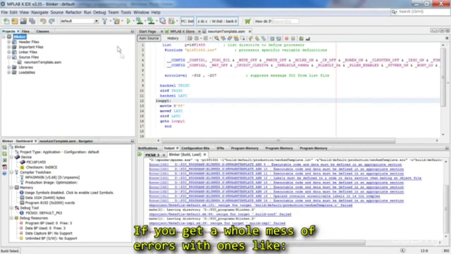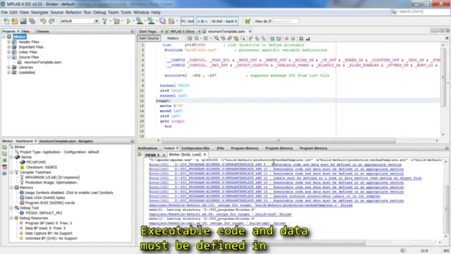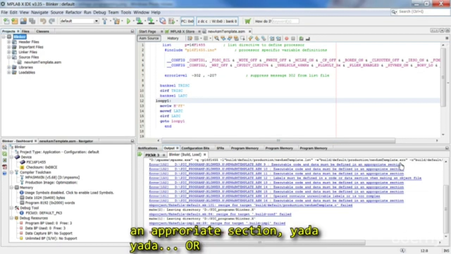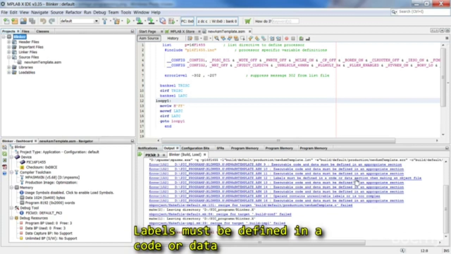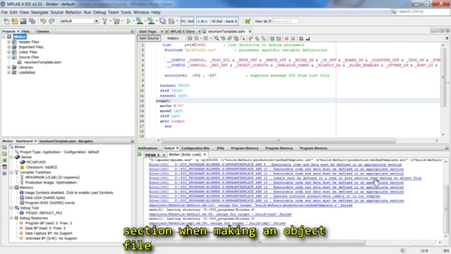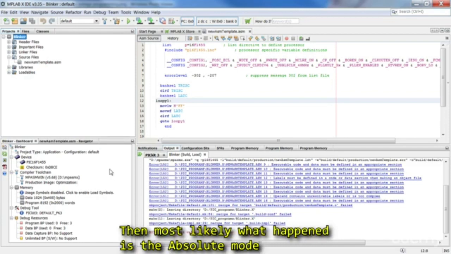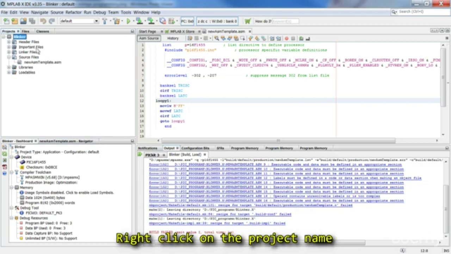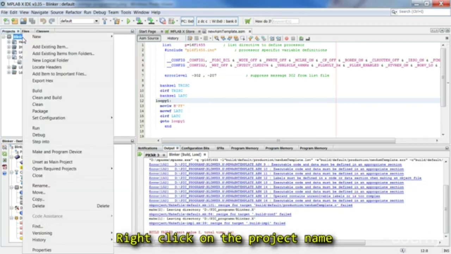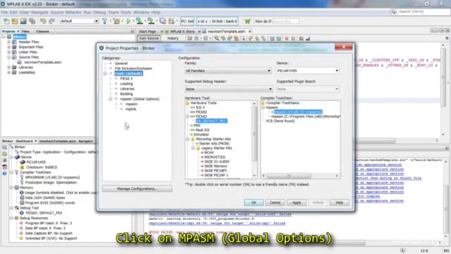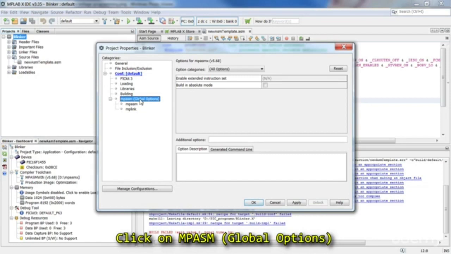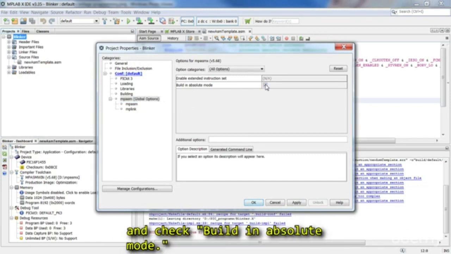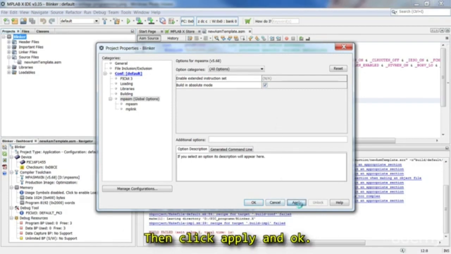If you get a whole mess of errors with ones like this, executable code and data must be defined in an appropriate section, yada, yada, yada, or labels must be defined in a code or data section when making an object file, then most likely what happened is the absolute mode checkbox didn't get checked. So right click on the project name, select properties, click on MP Assembler Global Options, and check build in absolute mode. Then click apply and OK.